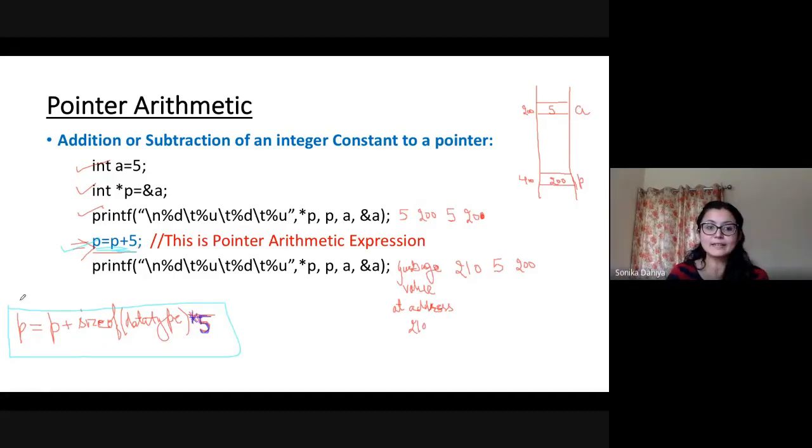Or you can formulate the same logic like this: P is equal to P plus size of its data type into 5. After this line of code, initially P was just pointing to address 200. After the execution of this line of code, P will point to address 210. That is, after adding 10 bytes of space to it, it will now be pointing to these 2 bytes of space.